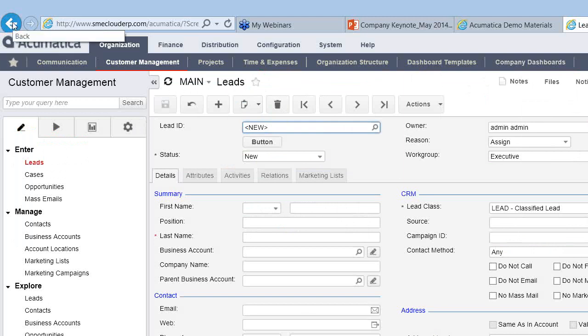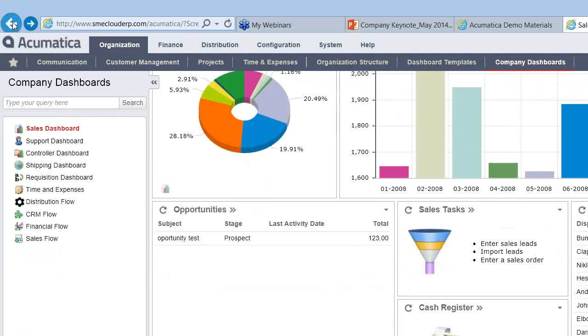And again, because Acumatica is running inside a web browser, if I need to go back, I just use the back key in the web browser. So is there anything that you need to learn about using Acumatica? Well, if you already know how to use a web browser, you already know how to navigate through Acumatica.